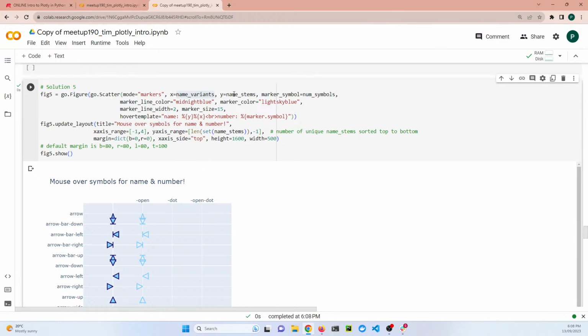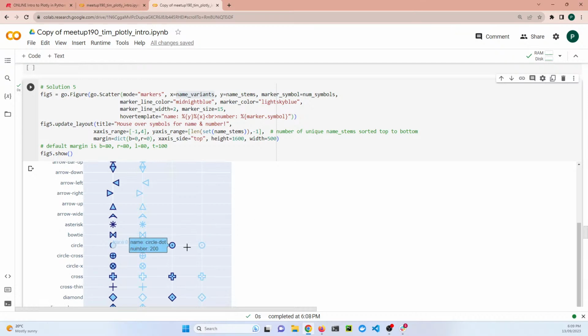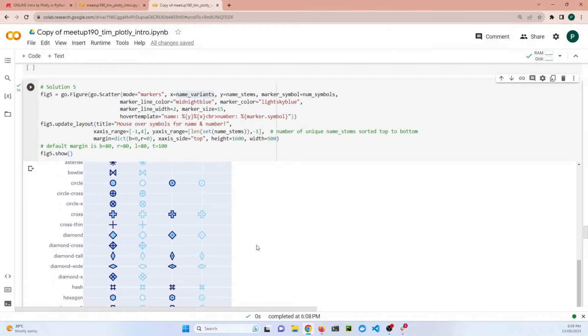And the y is the name stems. So that's your main part of the name. So arrow, arrow bar down, arrow bar left, arrow bar right. So now we can see all the different symbols that we can use. Some of them have got 4 different variants, others have just got 2, and so we can use them.